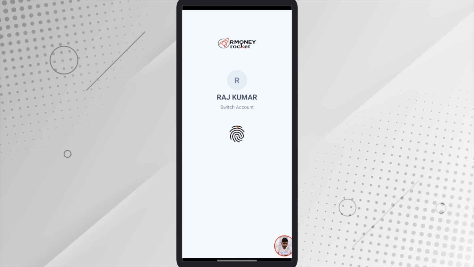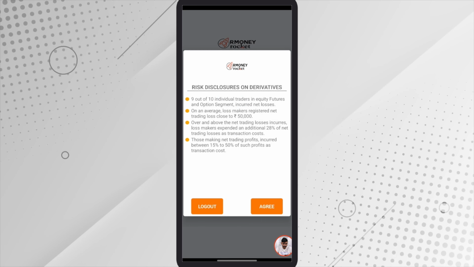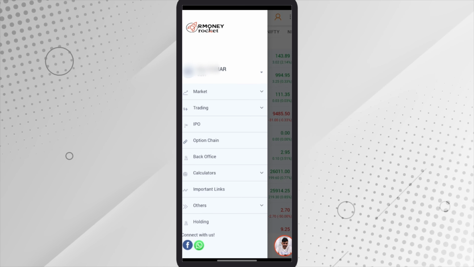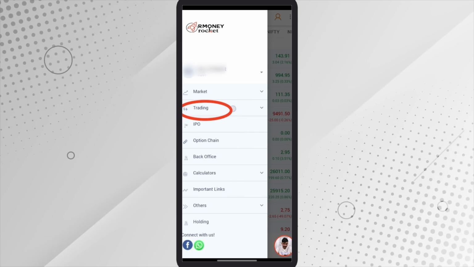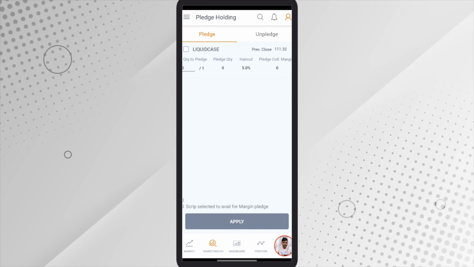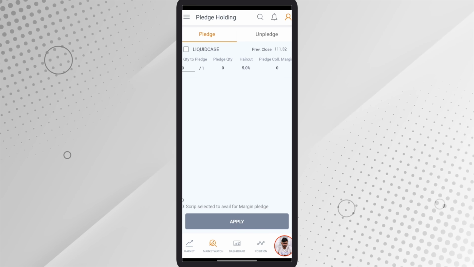So first of all, you have to log in into your RMoney Rocket App. Once you logged in, tap on this hamburger menu and select Trading. Then go to Pledge and Unpledge option. And on this screen, you will see a list of securities that are eligible for pledging.